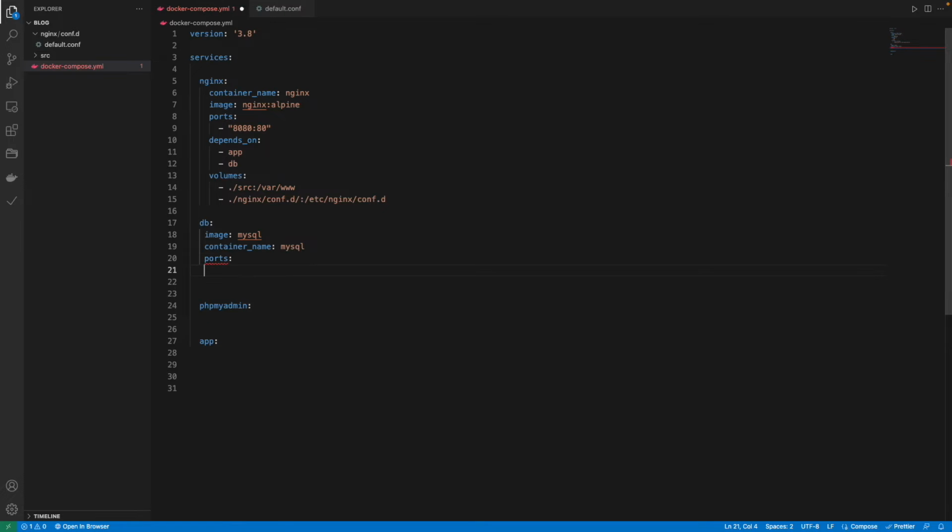Ports. I want to bind the 3306 port of my local machine to the 3306 port on the container. Okay.